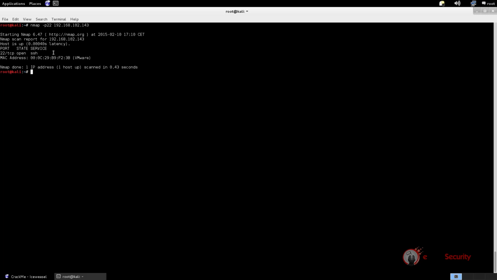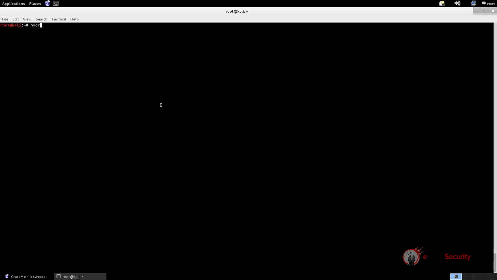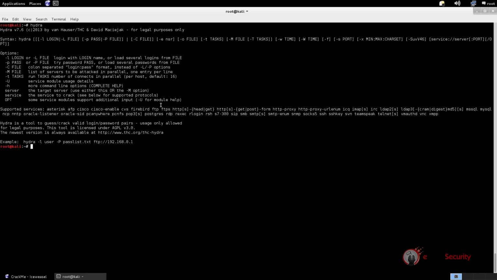In the same way we did before, let's type hydra -U ssh. As we can see in the output, the SSH module doesn't have any specific parameter to set, so we just have to configure the main options. So let's run Hydra to display them once again, and then start configuring the full command. So let's start typing Hydra, followed by the target IP address. Now we have to select the service we want to crack, which in our case is SSH.